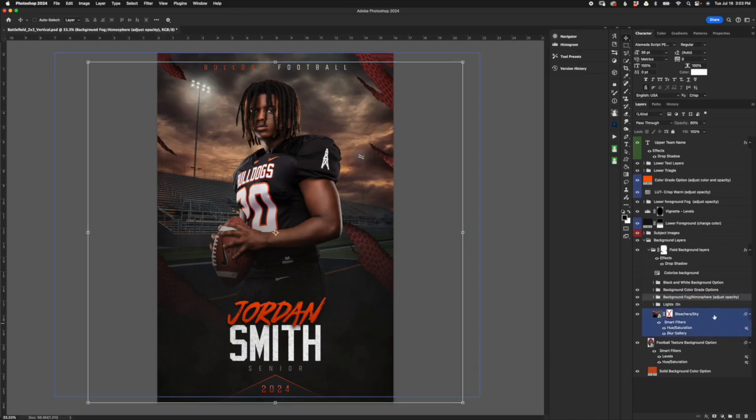Probably leave it as it is, assuming that you want the lights on. So we do have a background fog / atmosphere, and I have an adjust opacity in here. So this folder is at 80%.